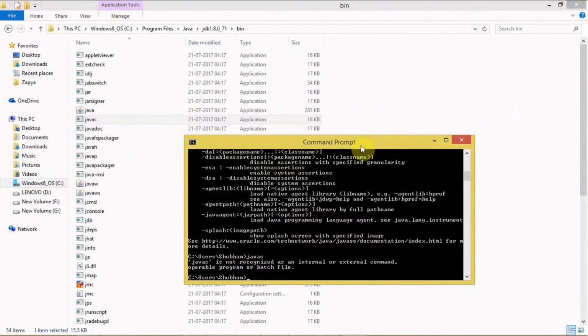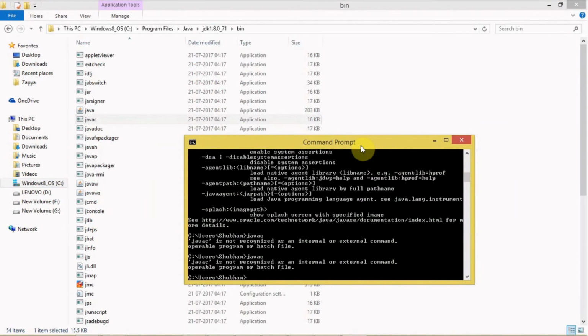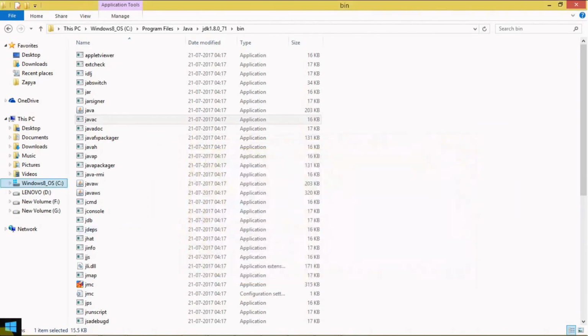Let's check again. Same problem, guys. This is also a session problem. We have to restart command prompt again and check.